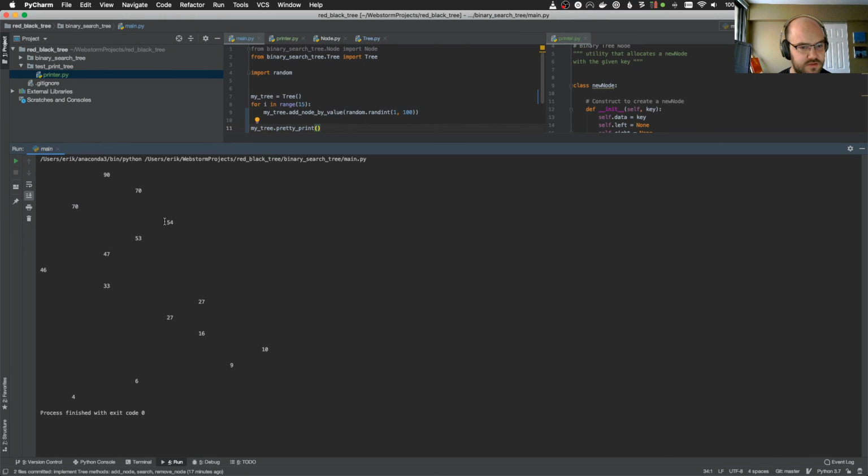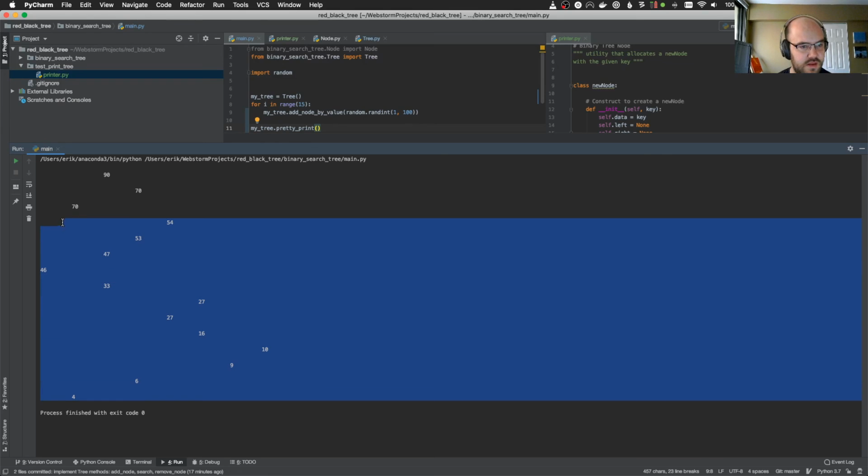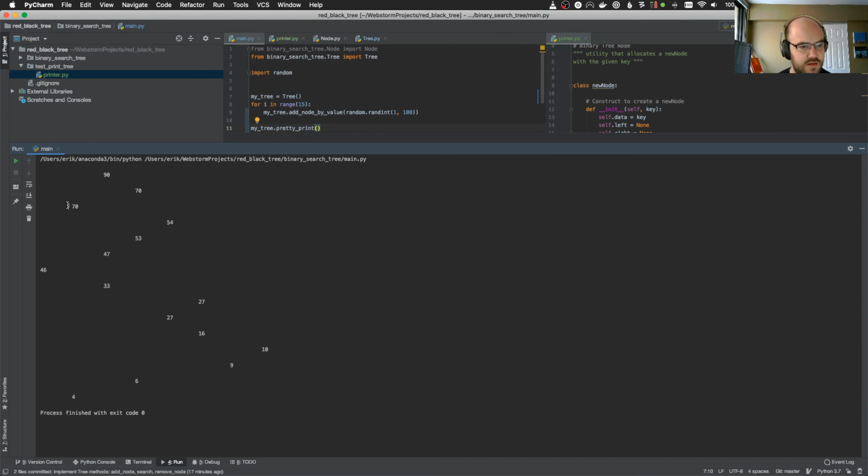Oh, maybe it is working. 46 has 70 and 4. 70 has 90 and 47. 90 has 70. 47 has 53. 53 seems to have 54. 33 seems to have 6. 6 has 27. So, oh, it works. Cute.